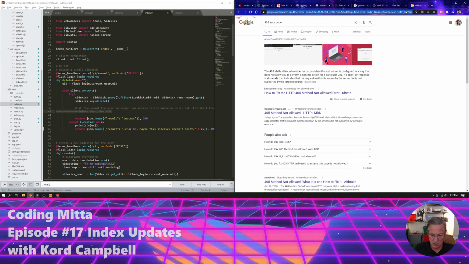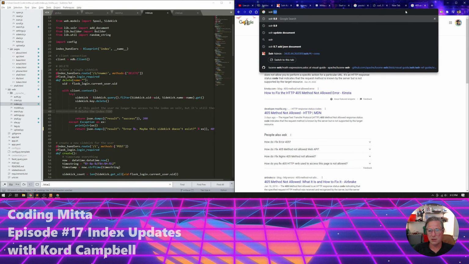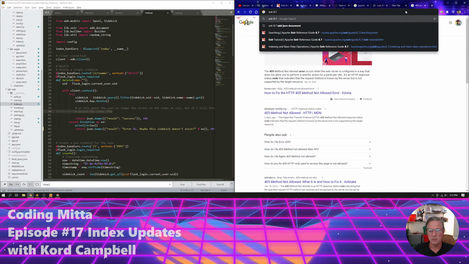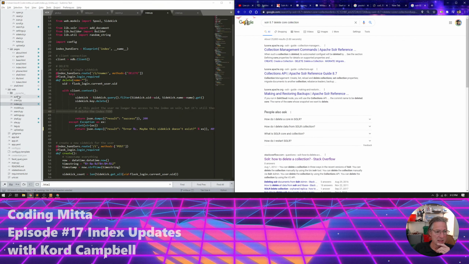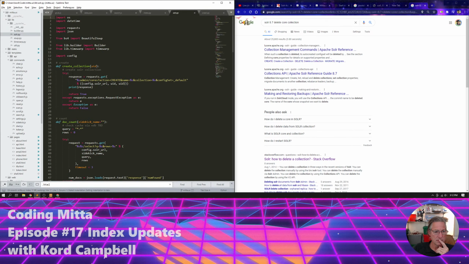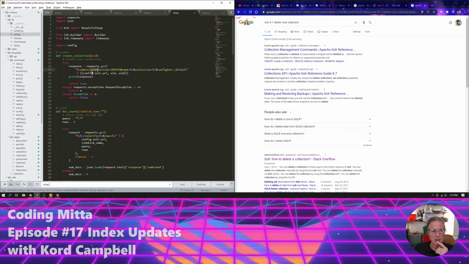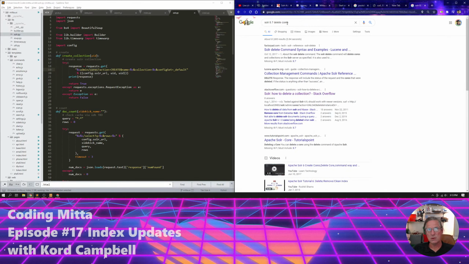All right, so what we're gonna do is we're gonna say Solr 8.7 delete core or collection. Let's go look at our create function. It says cores, so we're going to need to do a cores. Right now we're using a standalone server.